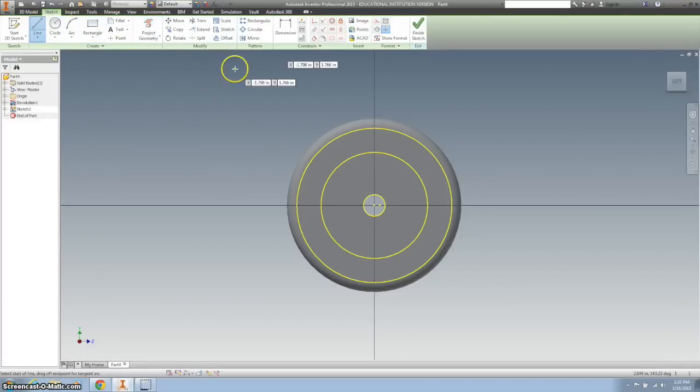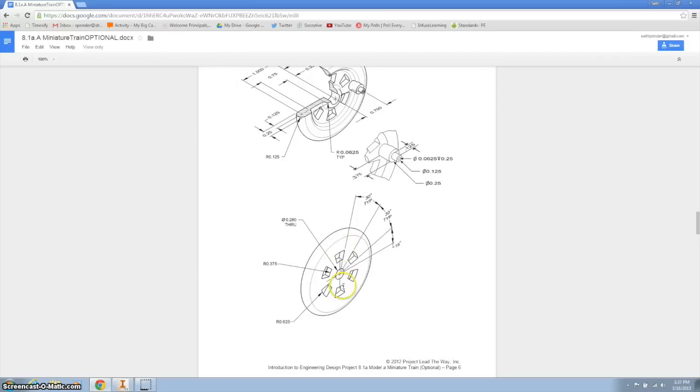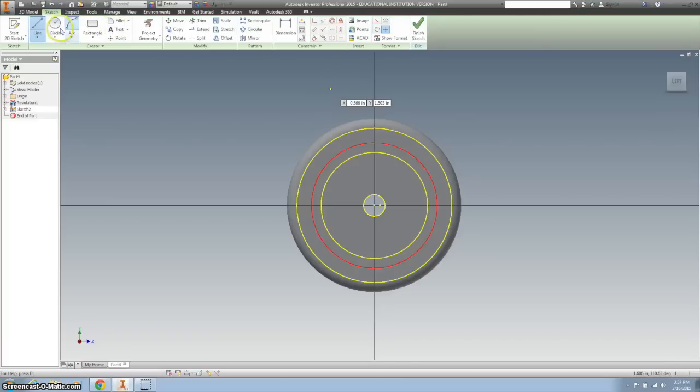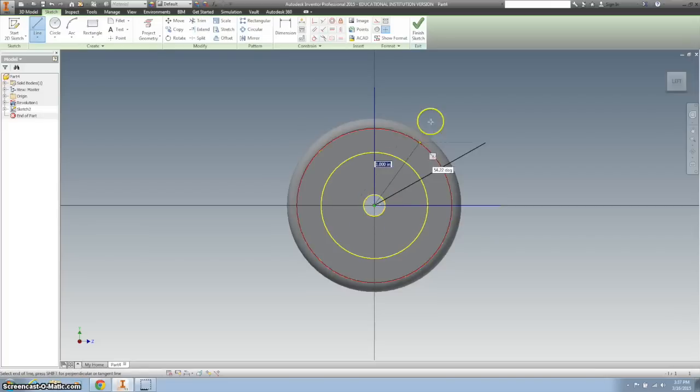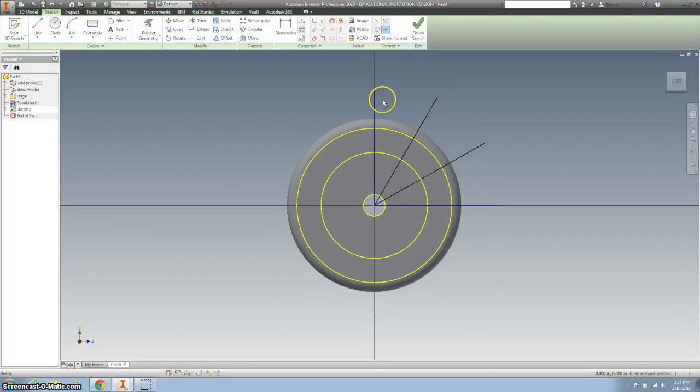And I want to create quite a few lines, and this is where on our drawing I'm going to work on this bottom part down here. All right. Let's do a line there. Shortcut for a line is L. Created 4 lines. 1, 2, 3, 4.